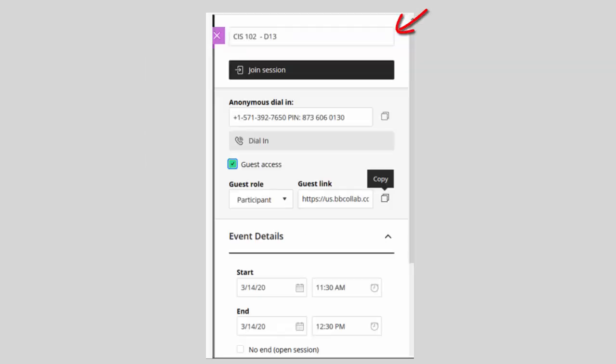On the top here you enter the name that you want to give to the session. I usually give the number of the course followed by the section, but it is your choice what to name it. Usually, below where it says guest access, I leave it on if I want to give access to people other than my students.